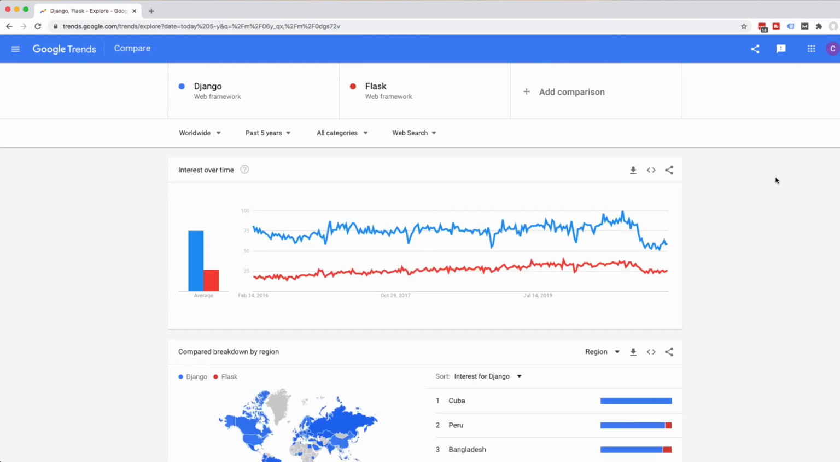You can see that Google Trends confirms that Django is more popular than Flask. At the same time, it looks that there has been an increasing interest in Flask over time. It's also interesting to see how the popularity of both frameworks seems to be going down recently.